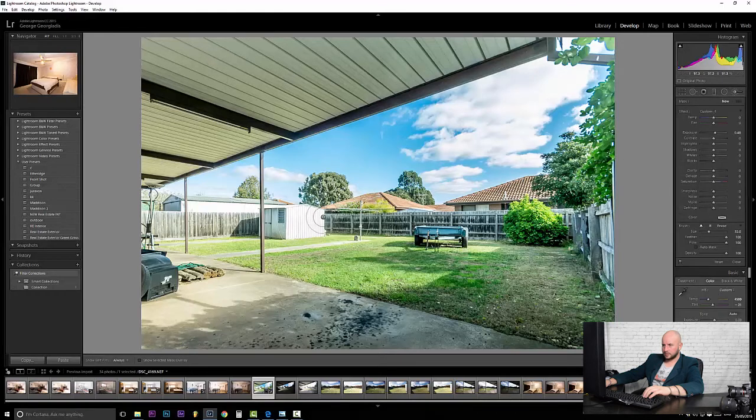Shed slightly overexposed, so we'll just underexpose it just slightly in those areas. Much better.